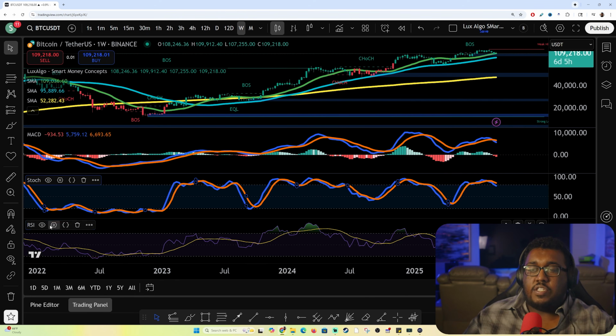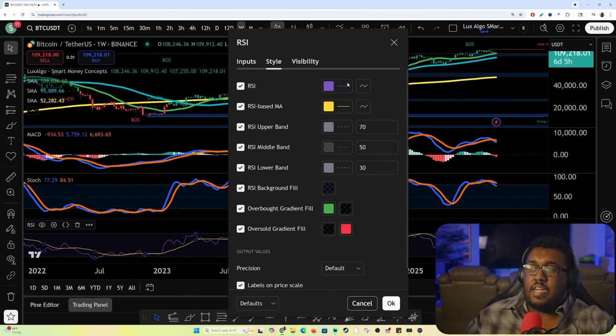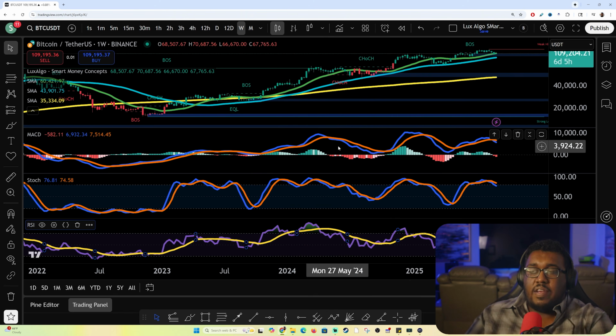Next up, I want you guys to go to the RSI, and you can skip changing all the numbers. You guys don't have to worry about that. Go over to style, and again, for the yellow line and the purple line, just go over here and make the line thicker. That's all you have to do for that. And just like that, you have everything you need to start trading right now.